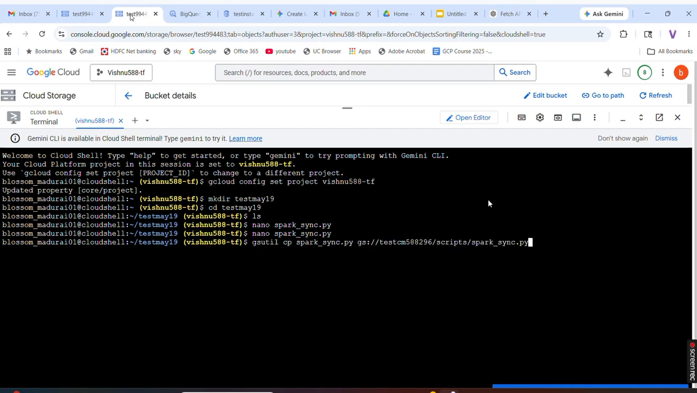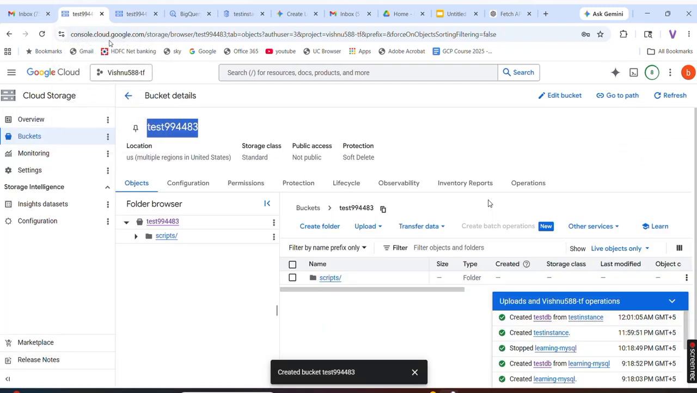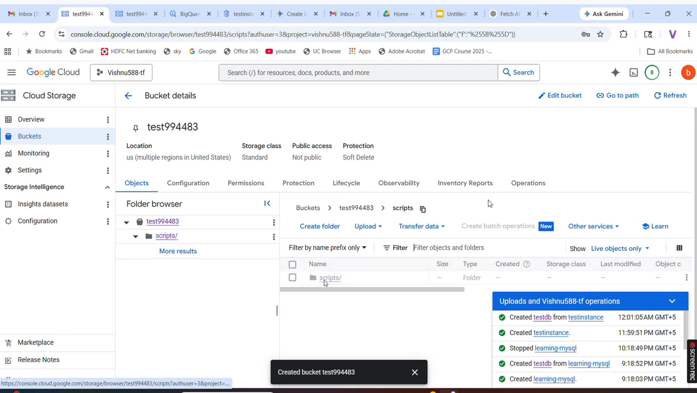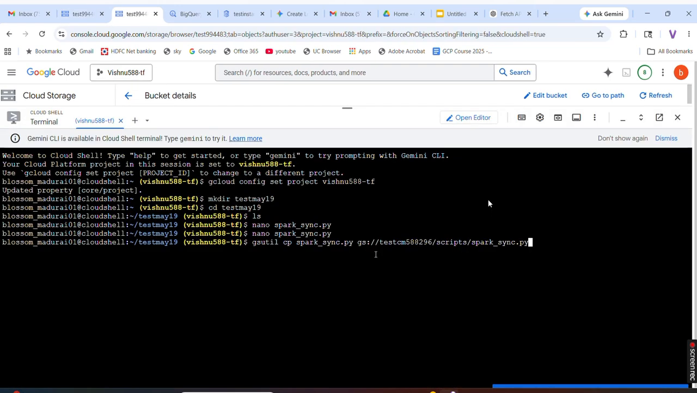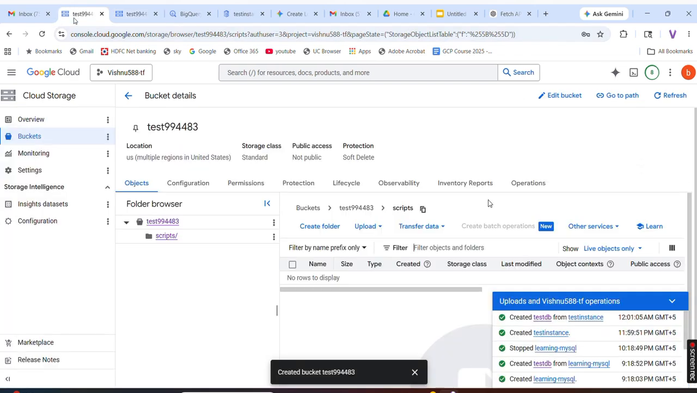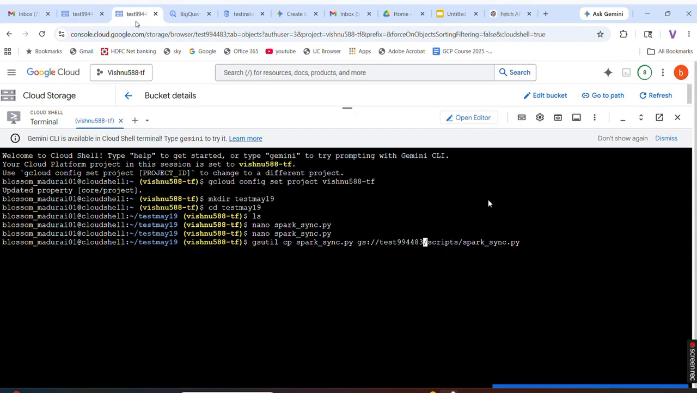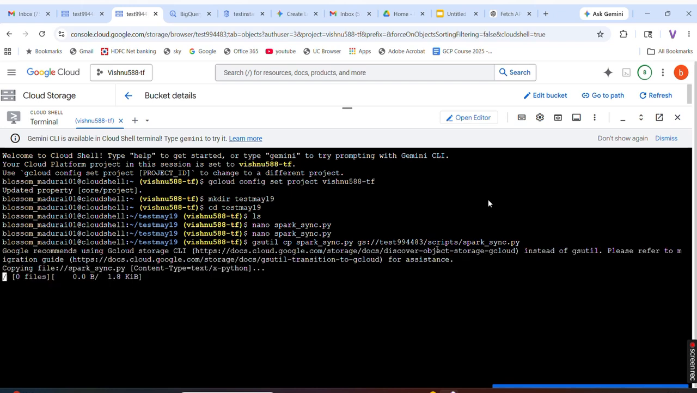So I'm going to copy this, friends. Okay, this is in our Cloud Shell, right? So I need to copy from our Cloud Shell to the GCS bucket. Here you can see, friends, under the scripts folder there is no file. I'm going to copy from here to there. So just put gsutil cp, file name, gs://, bucket name, scripts. It's a folder name, then that file name, so you can follow it easily, friends. It's simple, just copying the file from the Cloud Shell to GCS.